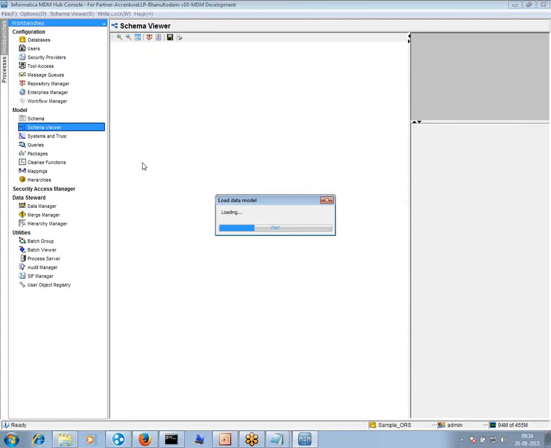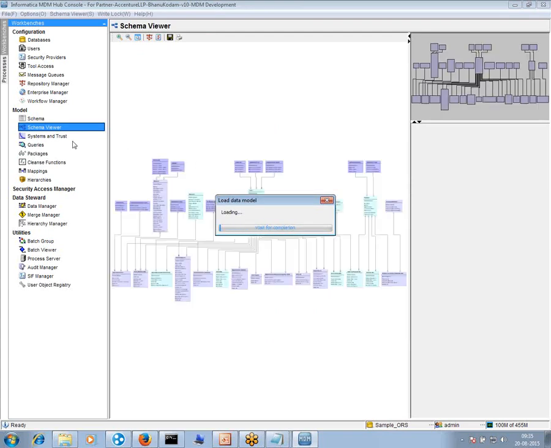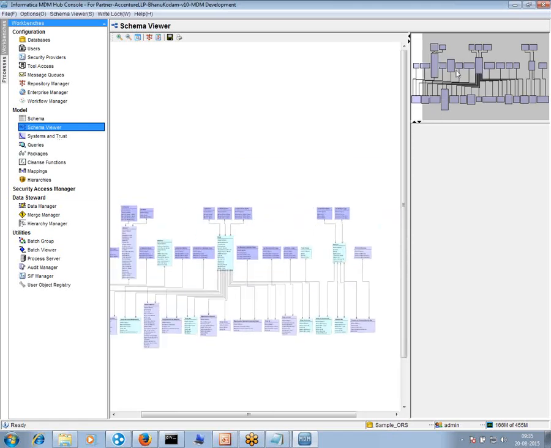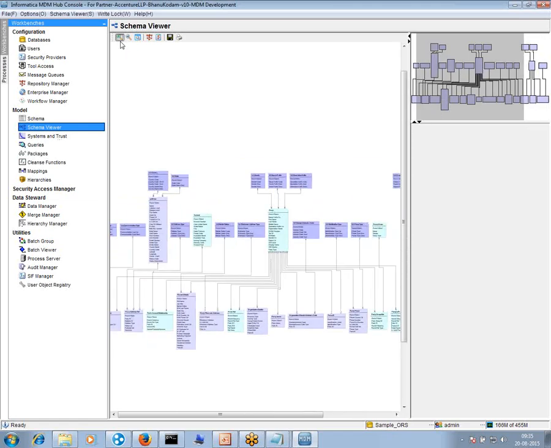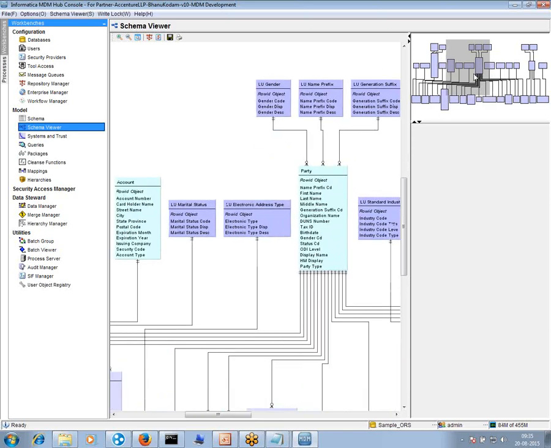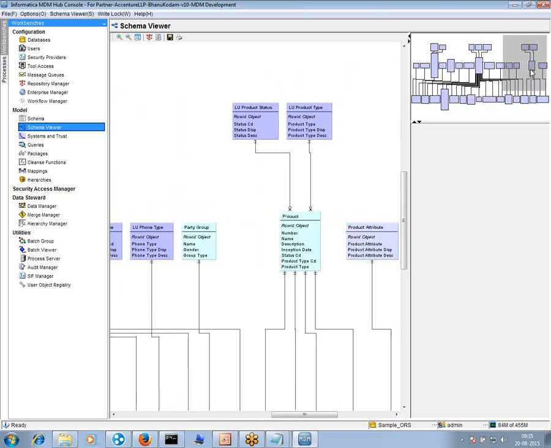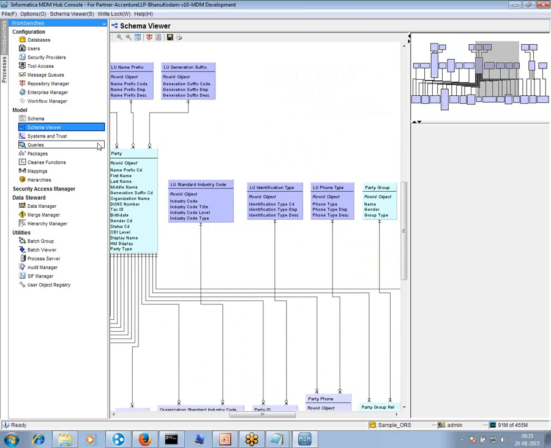And then the schema viewer is something where you can see the architecture, that is the data model, how everything looks like. Okay, so this is the high level data model. It's basically a party data model, and there are two types of models here. You can see a party data model and you can see a product data model.